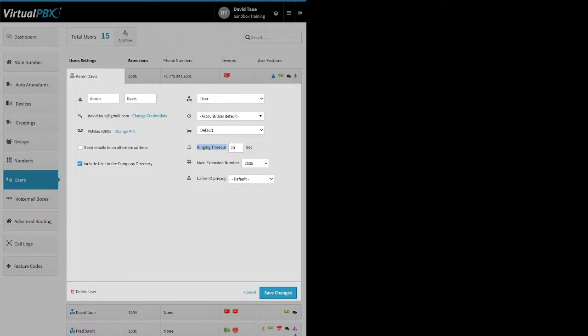Ringing timeout defaults to 20 seconds. With VirtualPBX, we can control how much time we try to reach out to a device. We don't control how many times it rings, because that time to reach out to a device will vary depending on the device. So 20 seconds is typically enough time for a landline and most VoIP phones. For a cell phone, it might be problematic.